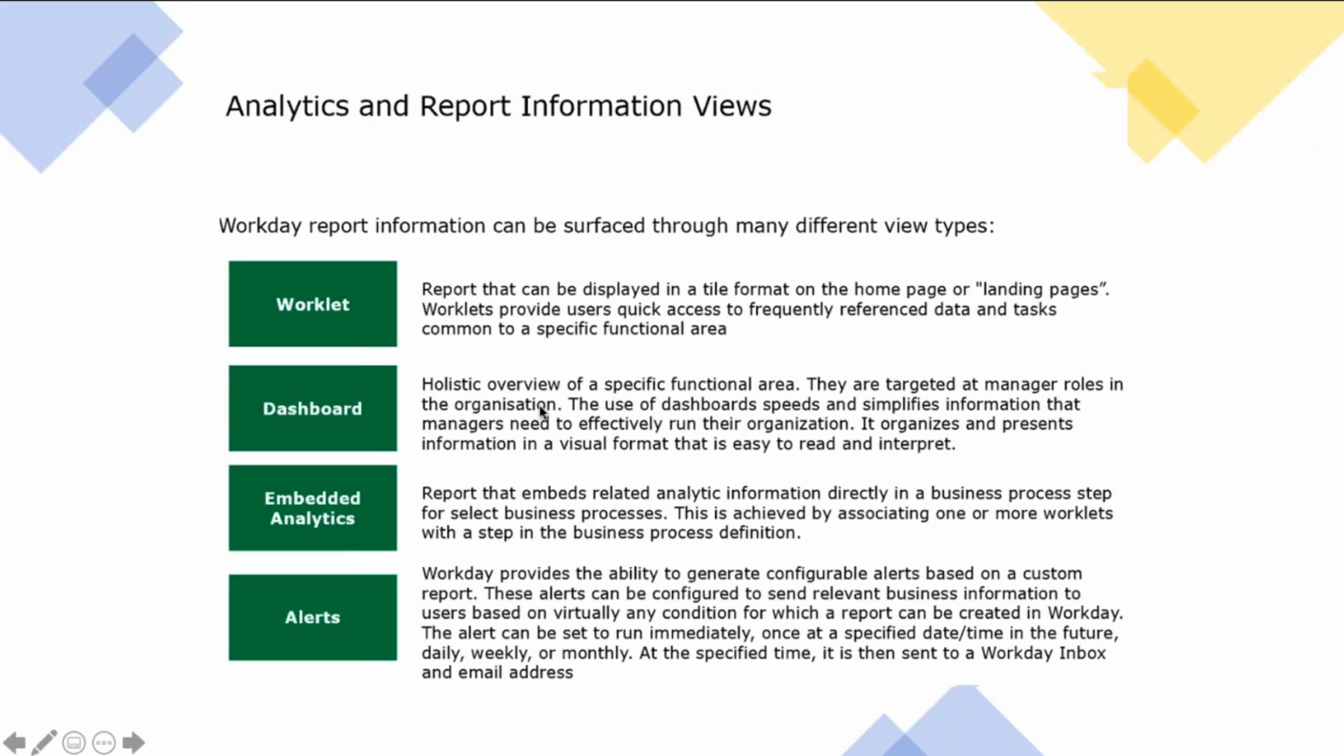Okay. Now let's look at the different ways in which you can present information to the stakeholders. In Workday, it's not just that you can present data to your client in the form of what we call reports. There are various ways in which information can be presented to the client.